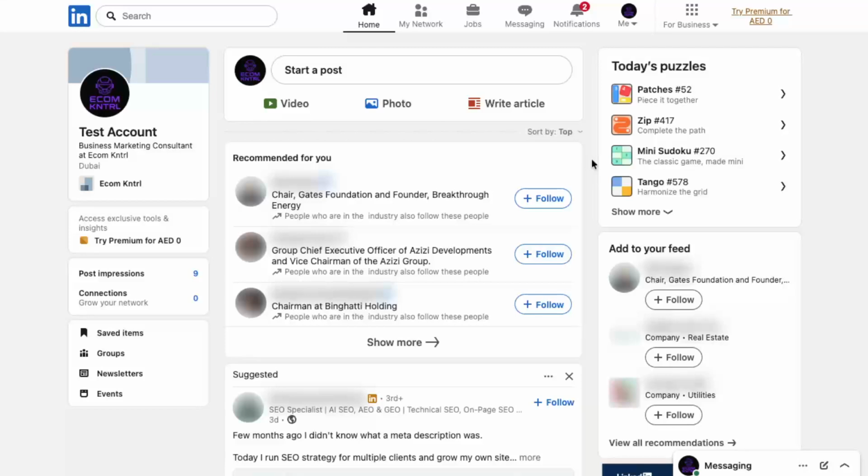First, make sure you're logged into your LinkedIn account. Then head to your main LinkedIn home feed or your profile dashboard. It doesn't really matter which one you start from, as long as you can see the usual LinkedIn top navigation bar at the top of the screen.